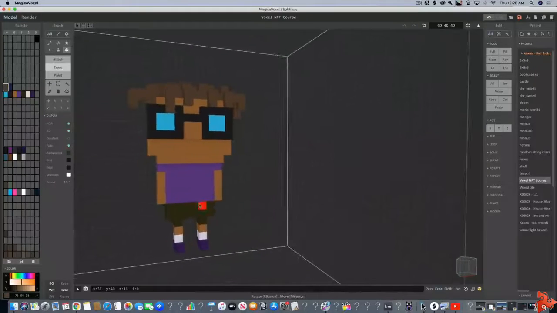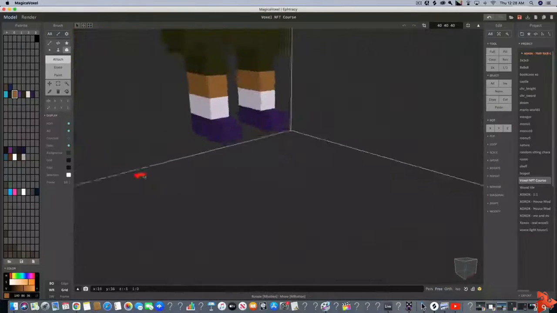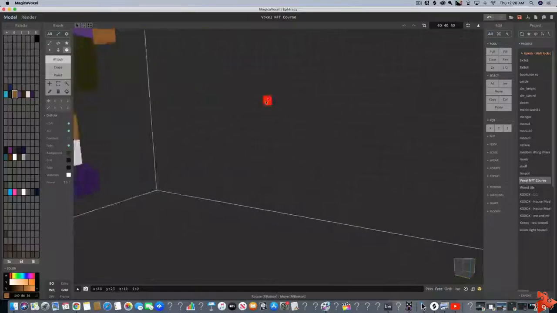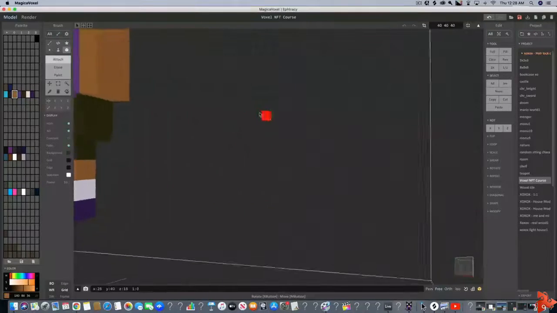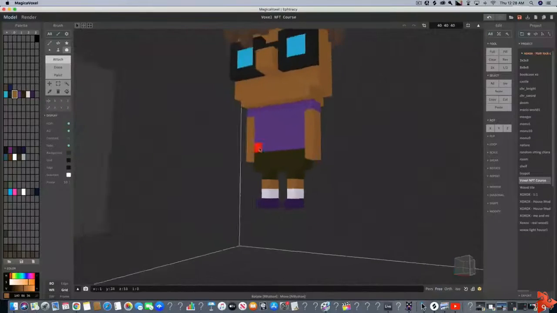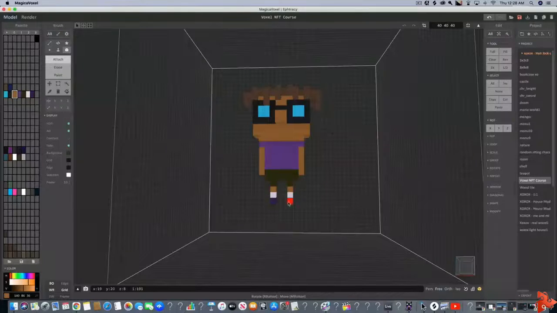Next thing I want to do is I'm looking at the arms, and I think they're a little short, so we're going to go back to attach, make sure we're still on the skin color, and we're going to just attach one more set on each side. Just like that. It's looking a lot better to me.